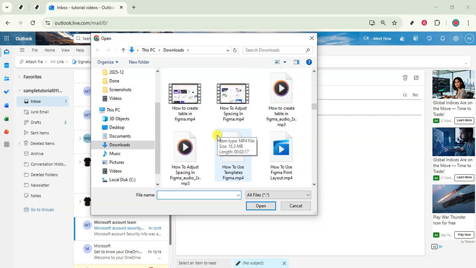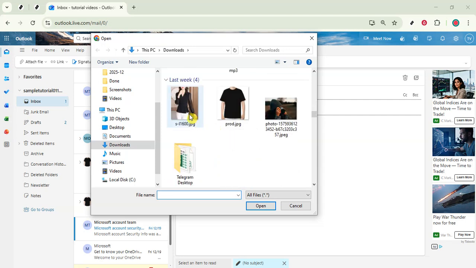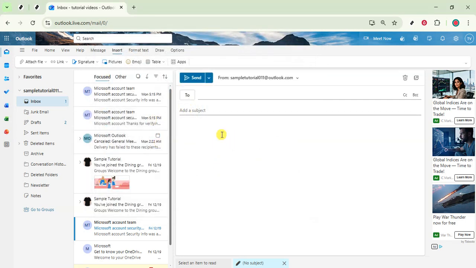Common formats like JPG, PNG, and GIF work well. Select the picture you want to include and click Open. Outlook will upload the file and attach it to your message. You'll see the image listed in the compose window once the upload completes. Depending on your recipient's email client, it may appear as an attachment or show a preview within the message. Either way, the file will be included with your email when you send it.